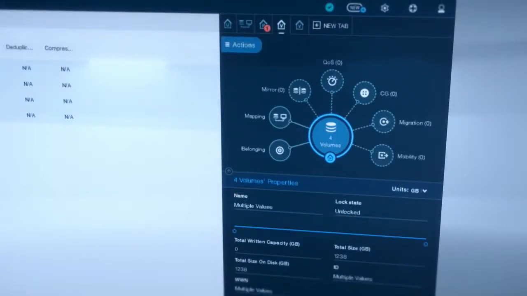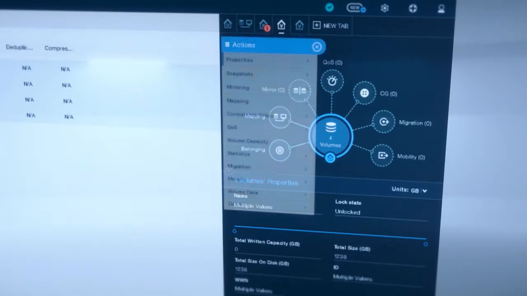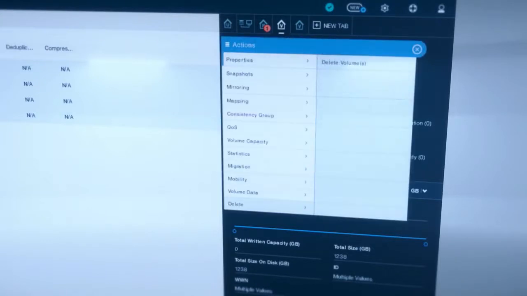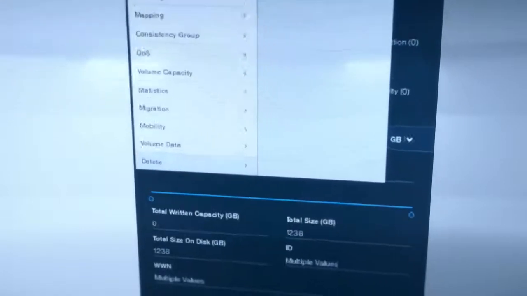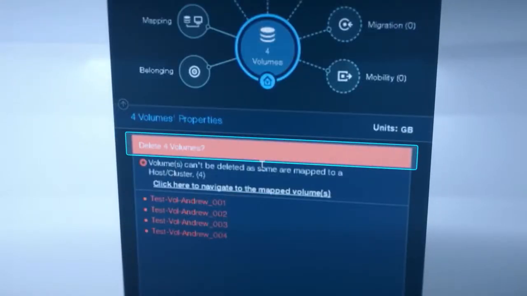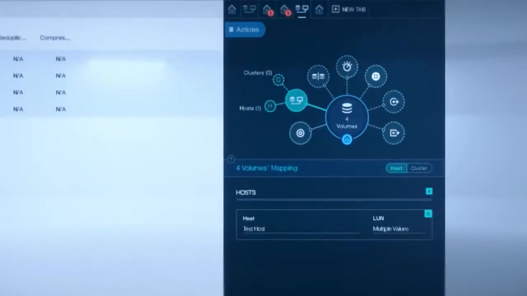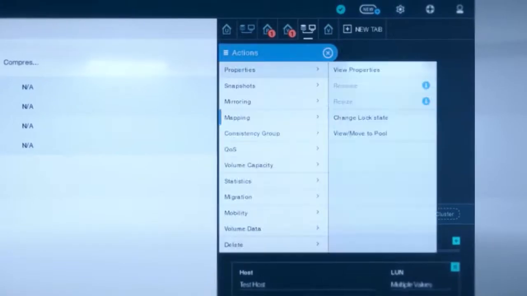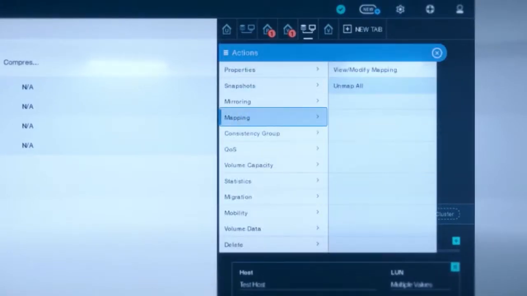Let's bring up a new tab. Select that one volume. When we try to delete this volume, another safety appears. You can't delete this volume because it's mapped to a host. Let's actually bring up the other host screen. Now let's unmap it. You'll notice there's a blue line right there to actually help you out with this entire operation.